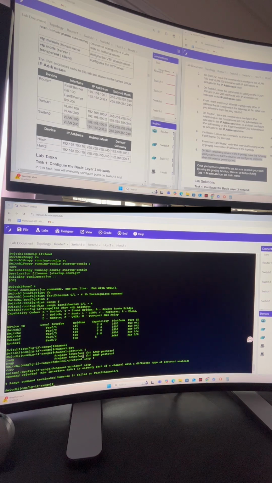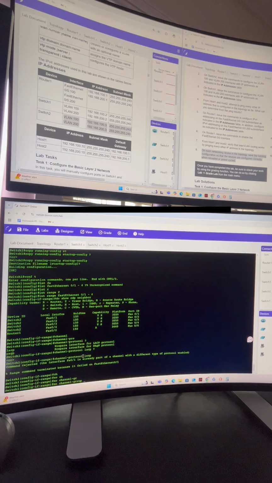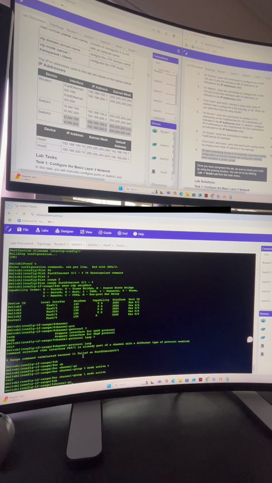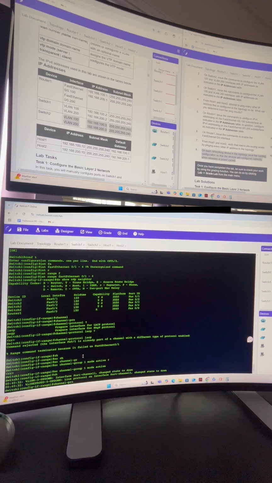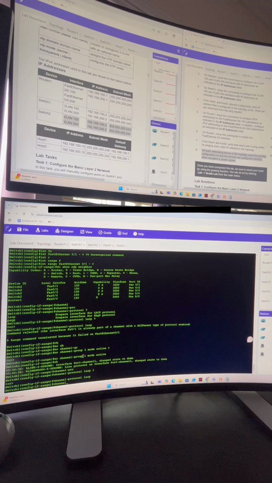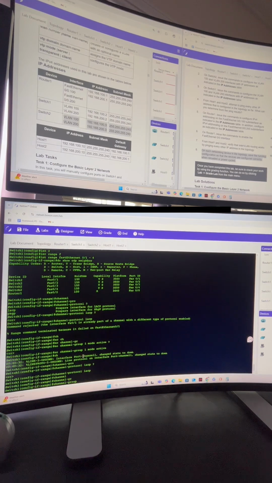So I'm gonna have to delete the whole channel group first. So let's do a no channel group 1 mode active, which was the one over here. Now let's do a channel protocol LACP. See, it worked that time. Channel group 1 mode active.